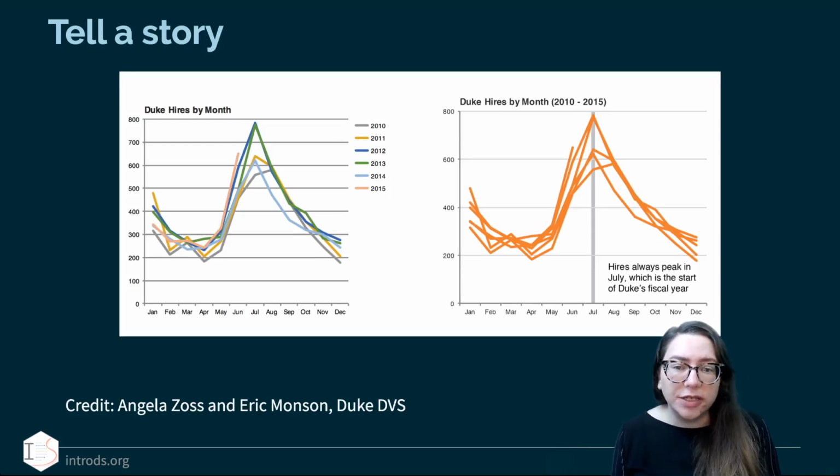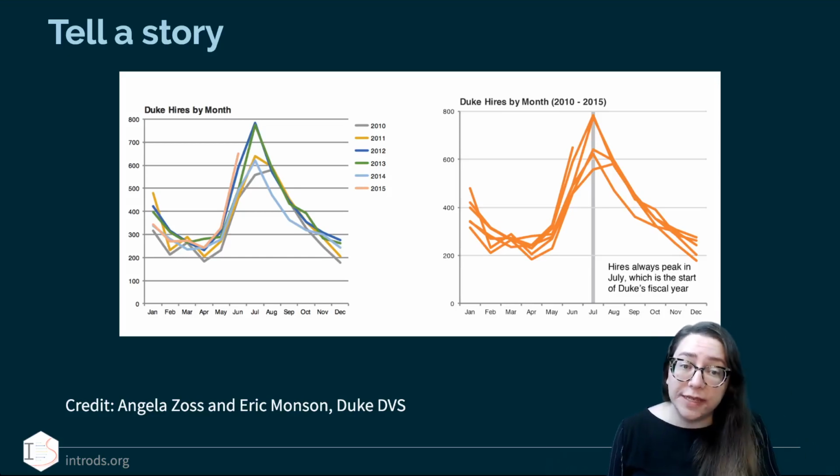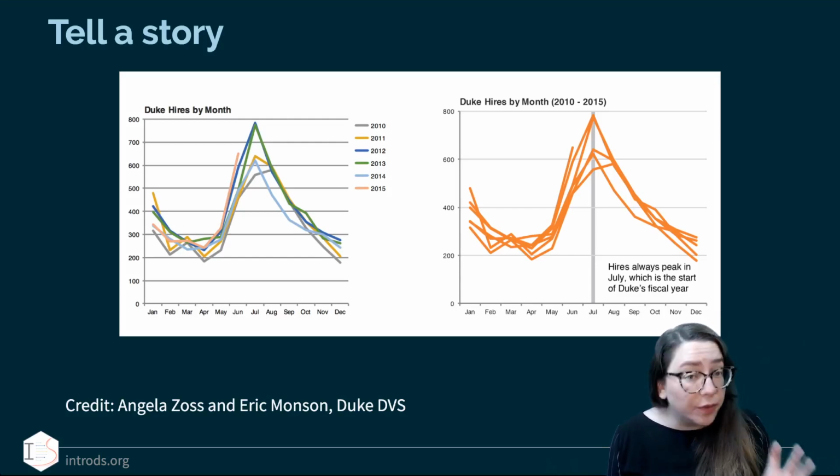So using color to distinguish between the years may not be all that interesting. We may want to make all of those lines the same color and then actually annotate our plot to see, hey, here's a peak we're seeing for all of these years, and we're not interested in making a distinction between them, but just to say that hires peak here. And we can think about annotating our plot this way.